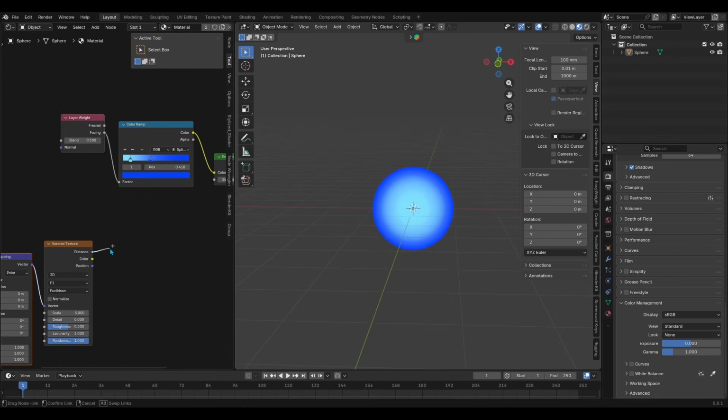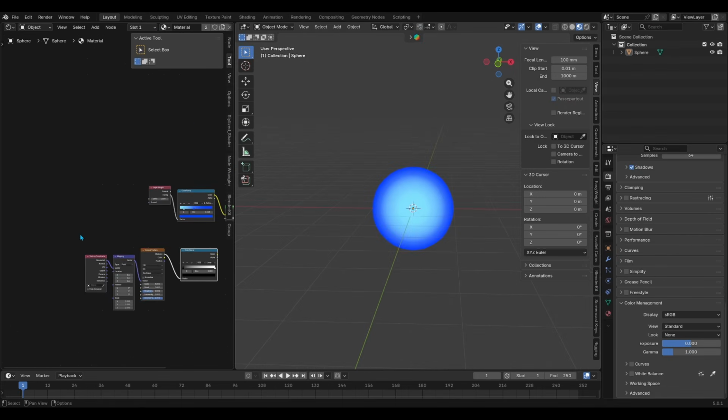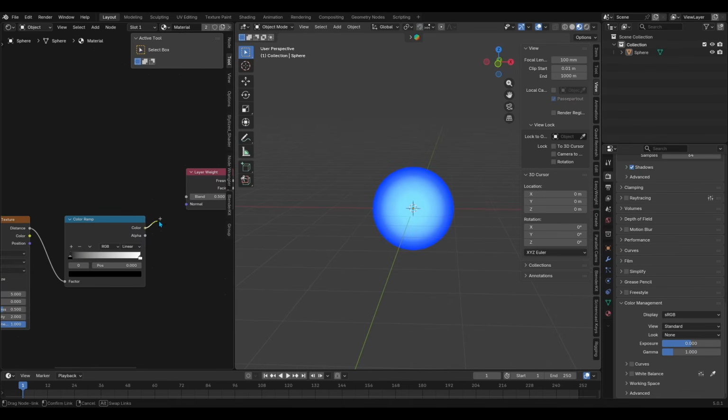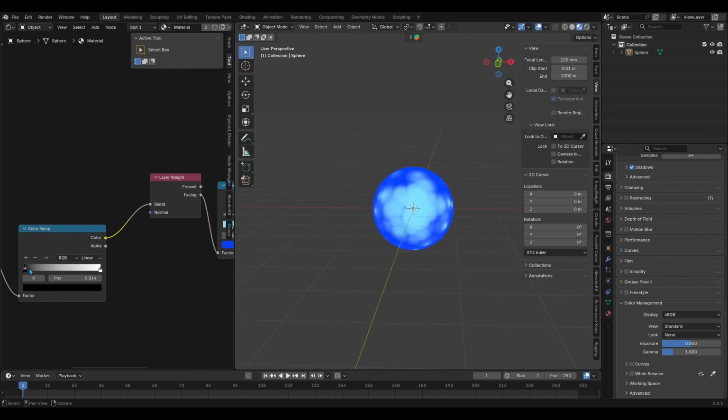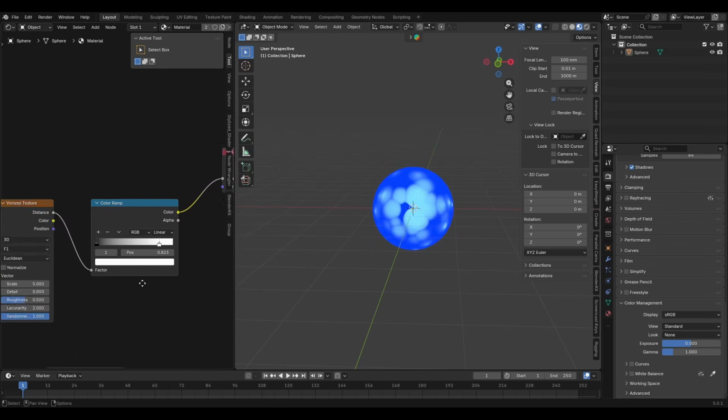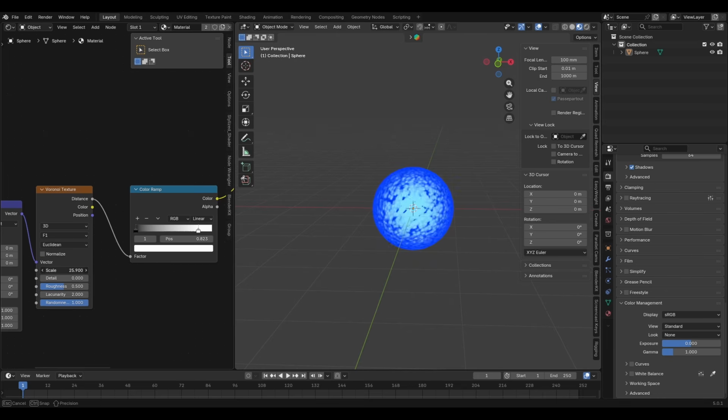Then I'll connect the Voronoi node to a color ramp node and have it connect into the blend socket of the layer weight node. What this allows me to do is distort the layer weight node's effect through the Voronoi node. To get a better idea of what I mean, play with the Voronoi scale value and its color ramp sliders to see how it affects the Rasengan Orb.